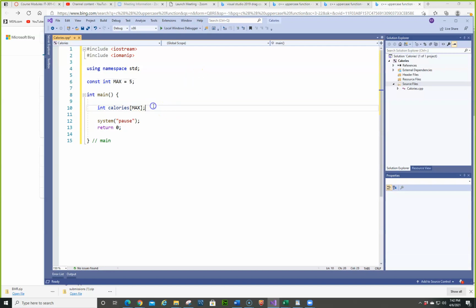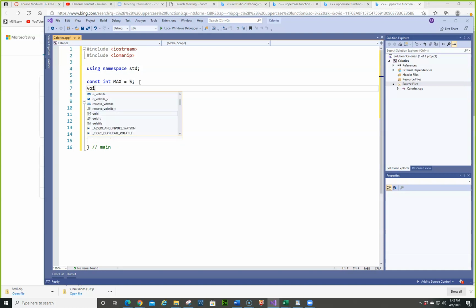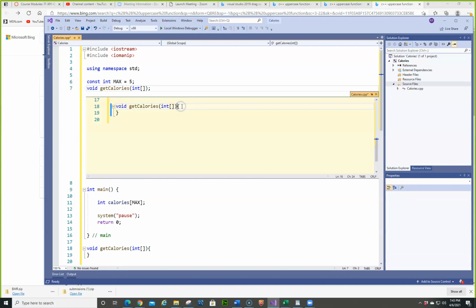So now let's create a function that's going to be get calories. So it's going to be a void because we're not going to return anything, and we'll call it get calories. And we're going to pass an integer array. And let's see if we have our handy thing here. There we go. It's back. I'll just call it cows for the heck of it.